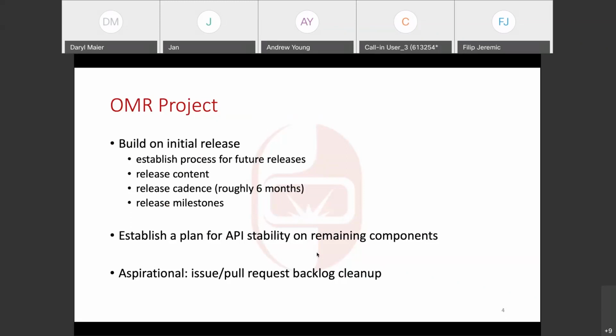We want to start doing more regular releases, perhaps on a 6-month cadence, but that's just an arbitrary thing at the moment. We do need to go through the process of figuring out what the process is going to be and how to define content for those releases and that sort of thing. But having a release is an exciting step forward, and we just need to continue to build on that.